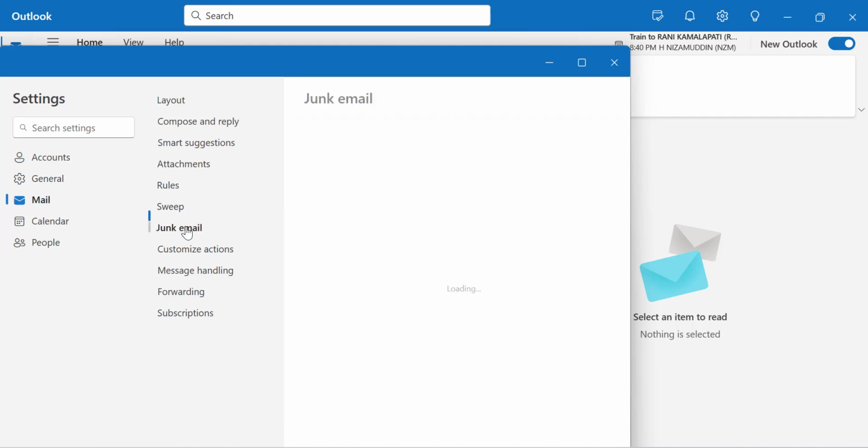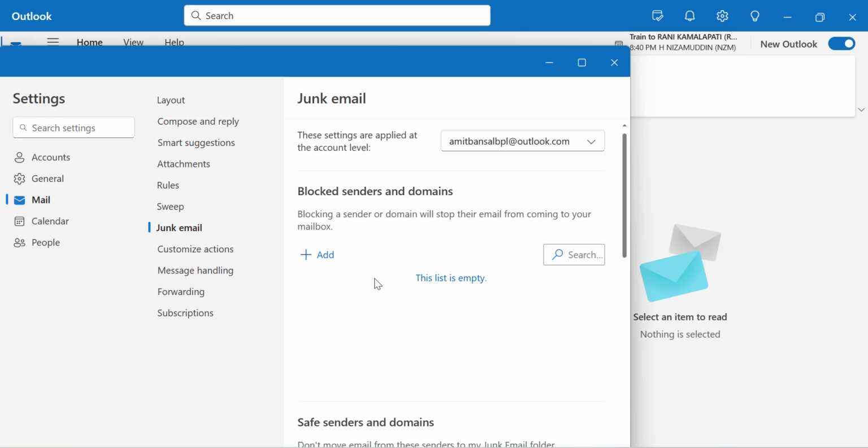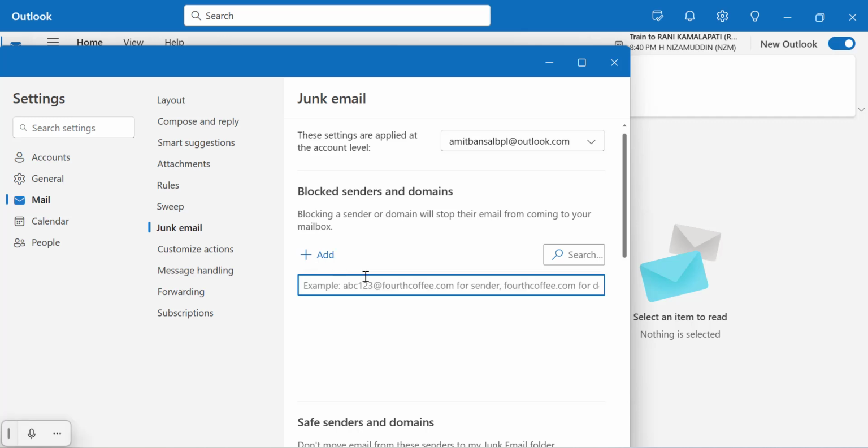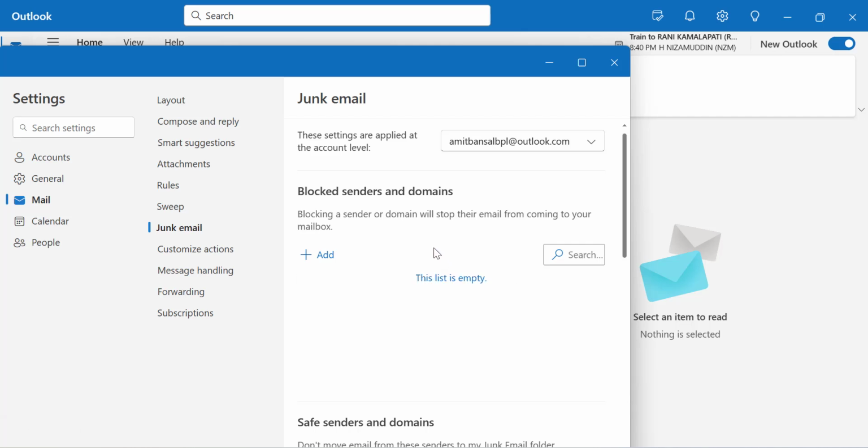Now the next is junk email. This feature is also very important. In this feature, you can very easily block senders or domains which are regularly disturbing you, bothering you. You can simply click on this add button. You can add your email address, for instance like this, or you can directly add the domain of your email. So that will automatically block that sender or domain, and you will not get emails from that specific email or domain in future.